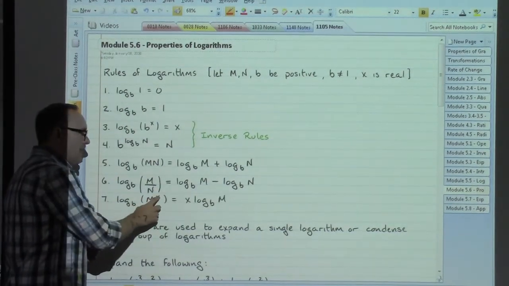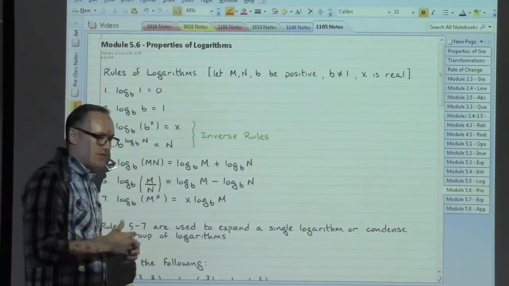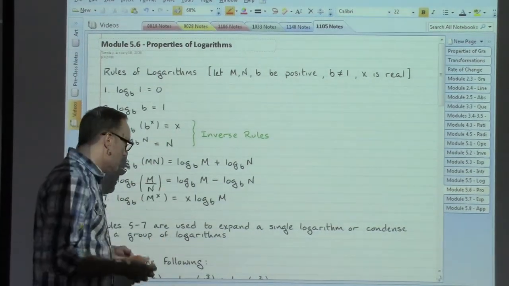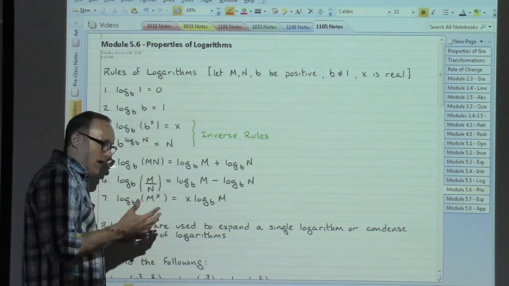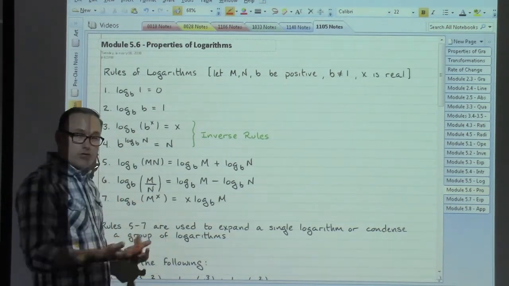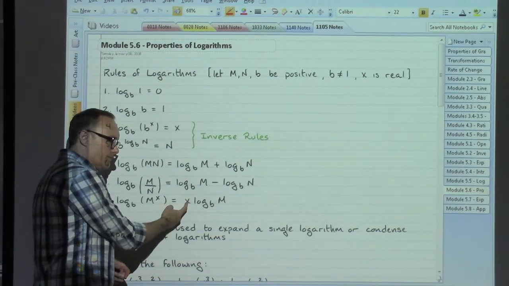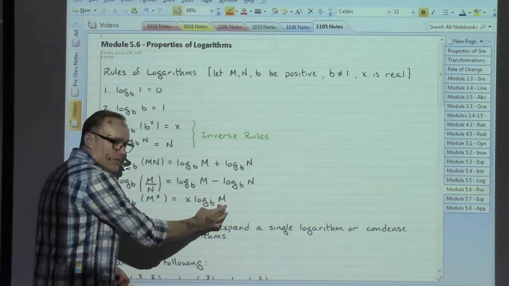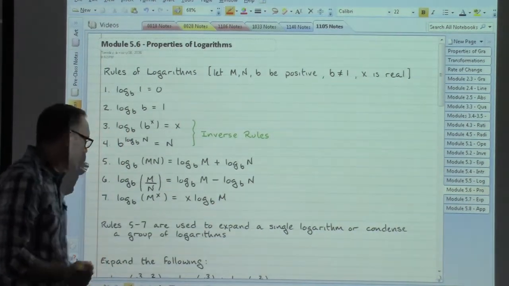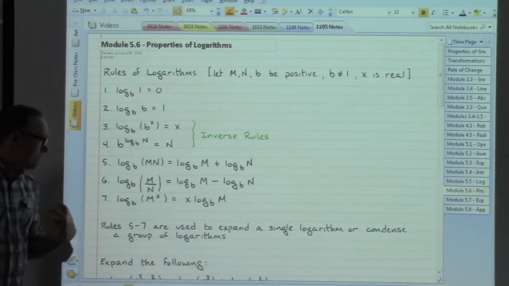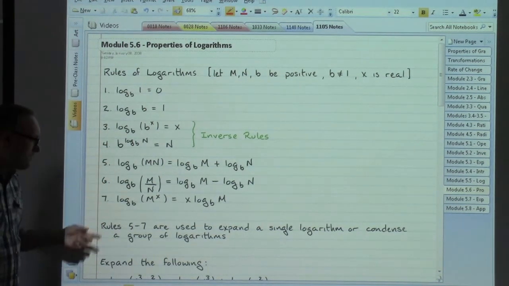Log base b of m to a power, well, shoot, if that power worked nicely when the bases were nice and the same number, does this work out in an almost kind of nice way? Sure does. That power can come down to the front while the rest of what's inside the log stays inside the log.